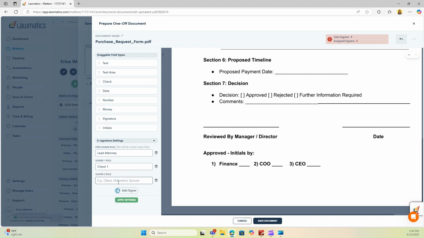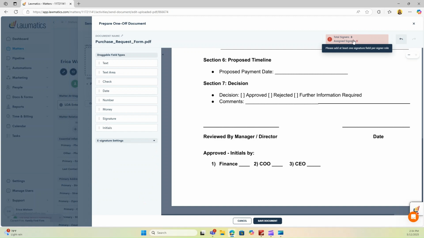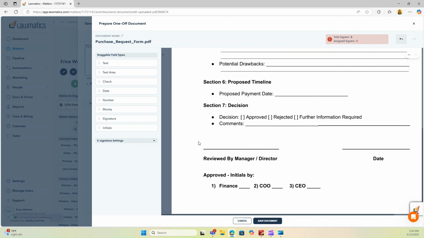And in addition, I'm going to add one more regular signer. So let's say client number 2, and apply the settings. So now we have 3 total signers, and again, nothing is assigned to them. So let's say here, reviewed by manager director, this little section, let's add a signature here.